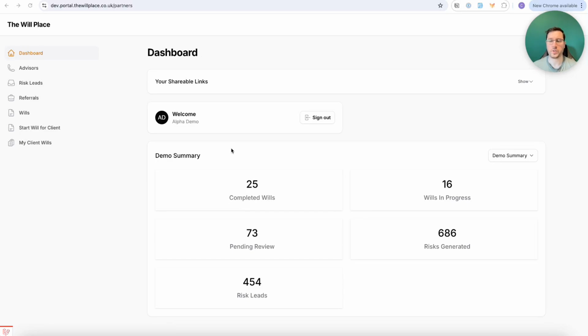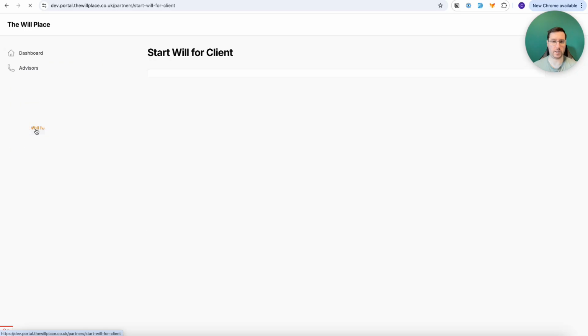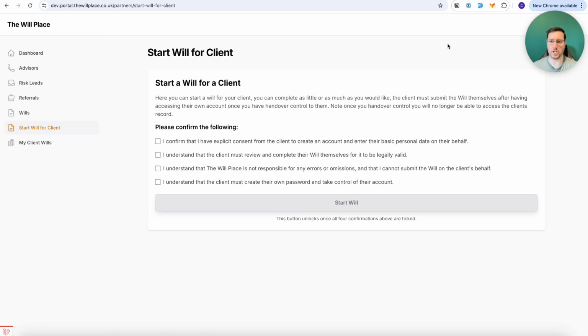Okay, so this is really just to give you an idea of how you can start a will for your client rather than sending them a link. It's really straightforward. You click on Start Will for Client. You've got a blurb there, an explanation as to what you're going to do, and a few tick boxes to confirm that you understand what you're doing. Basically, in order to start, you need to take all of these and agree to them.